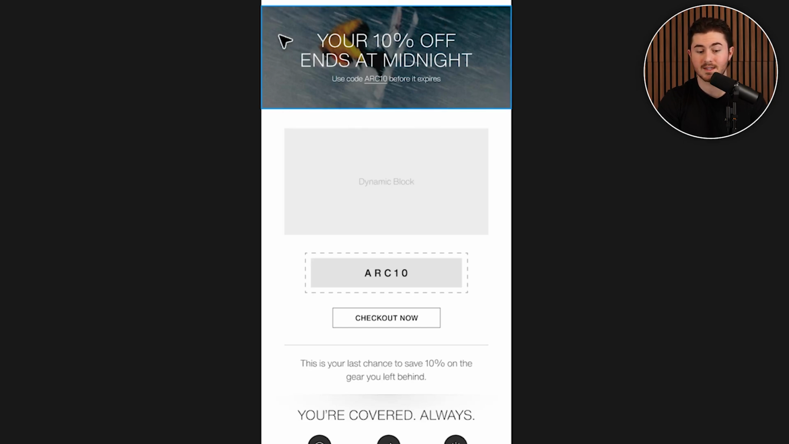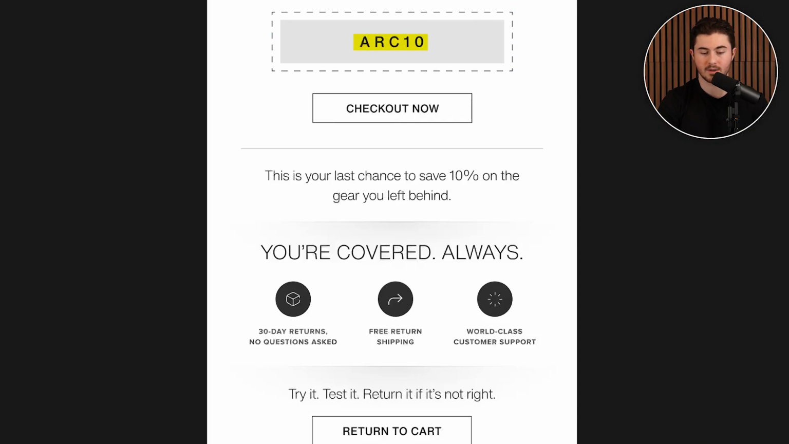This is going to make it very easy for the customer to see what product they actually left behind at the top of the email above the fold. That's just the best way that I found to do it after setting up this flow for about 75 different brands today. Beneath it, we have the discount code, the checkout now button, some copy, and we're also going to have this block over here that acts as a risk reversal.